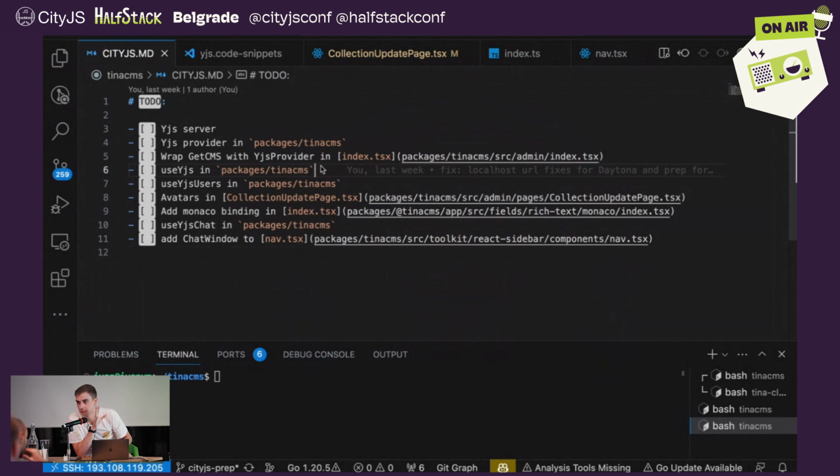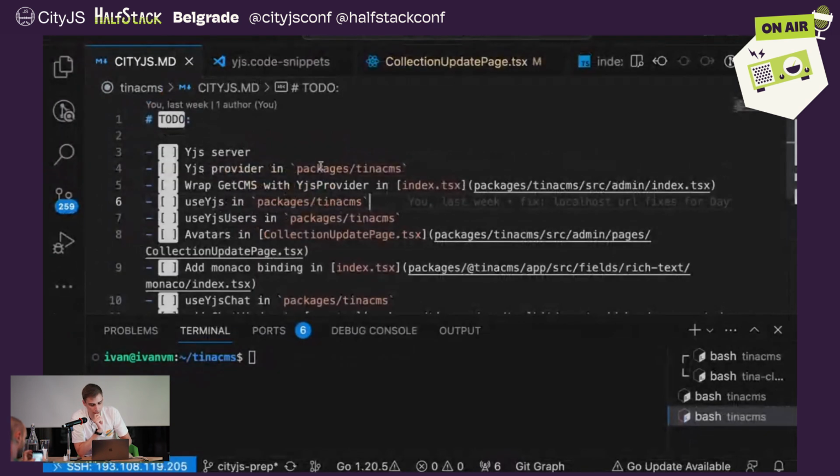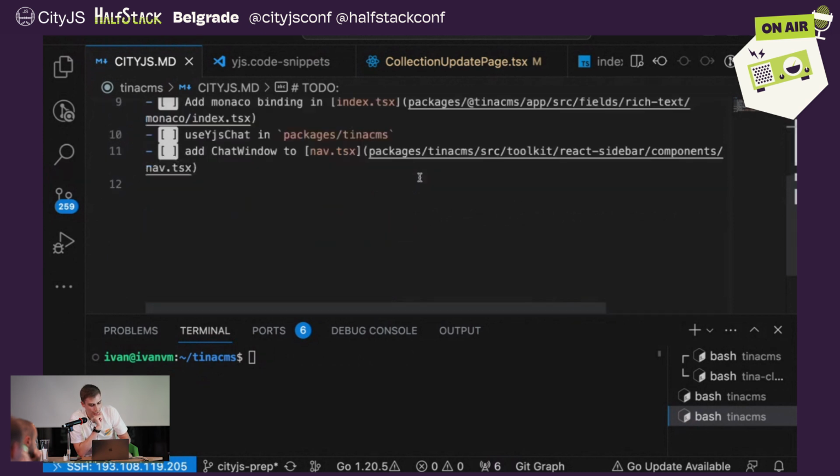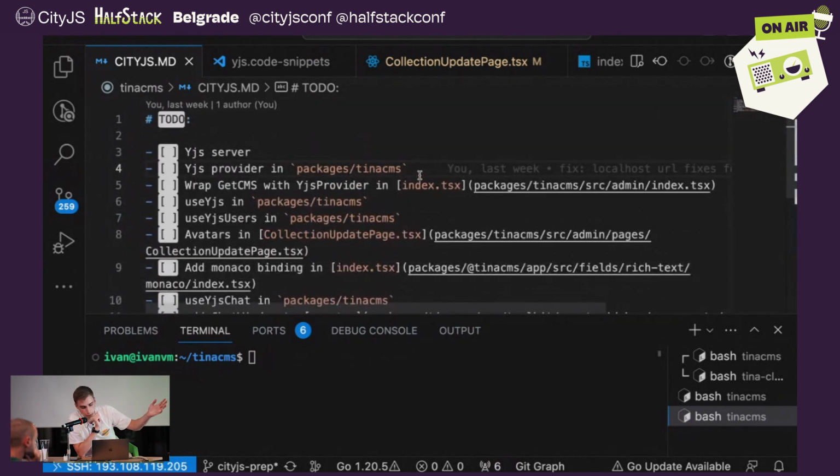If you can see the screen, is the font large enough? A bit more? Yeah, sure. There's going to be a lot of code, so if it's not large enough, it's going to be a problem. Okay, we good.